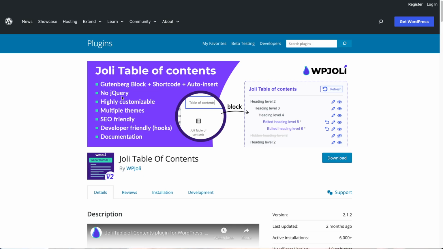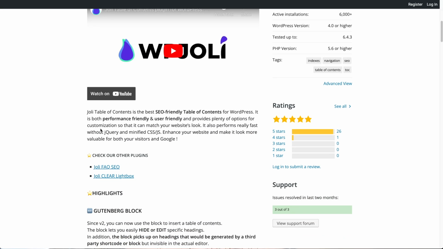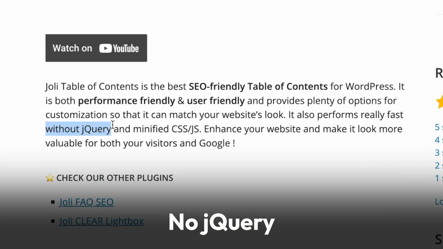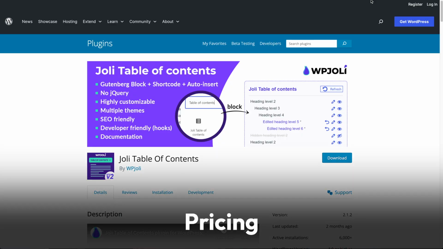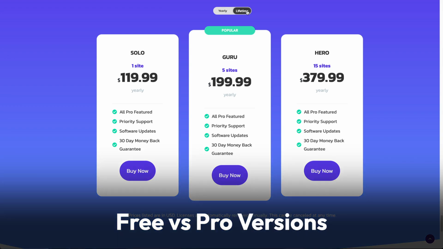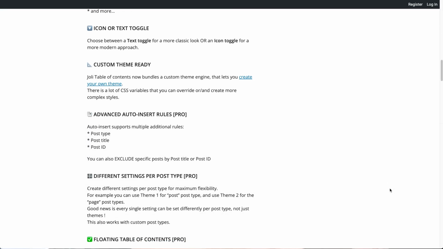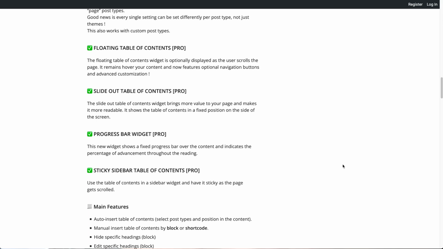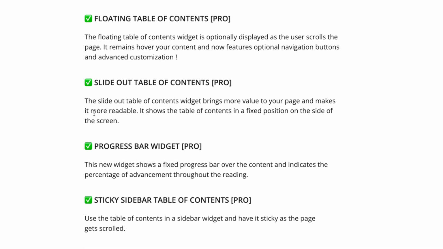Lastly, as per the docs here, Joli Table of Contents does not use jQuery, which I know a lot of people these days, including myself, like to see in a plugin. There is a free version of the plugin, and here is the pricing for the pro version. I'd recommend reading through the notes here on the free plugin in the WordPress plugin repository to see what you don't get in the free version.